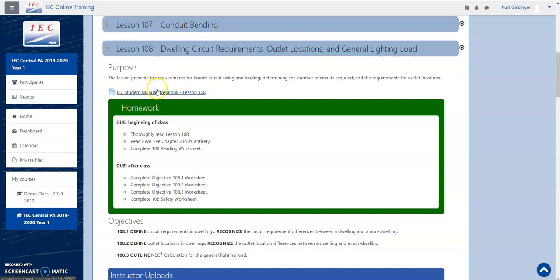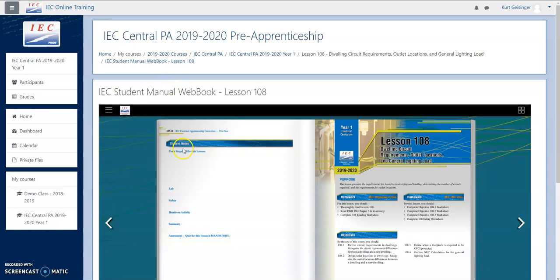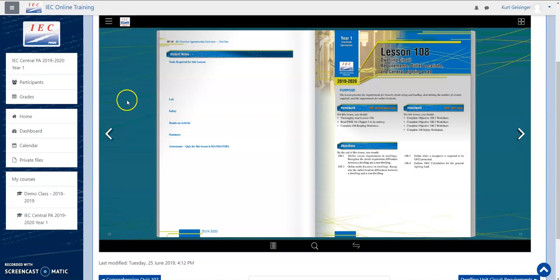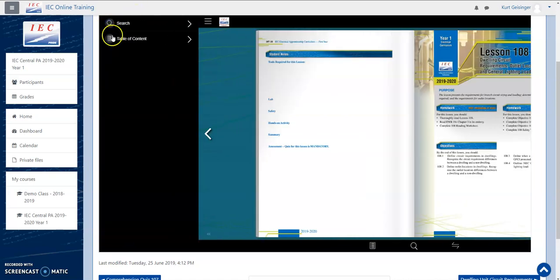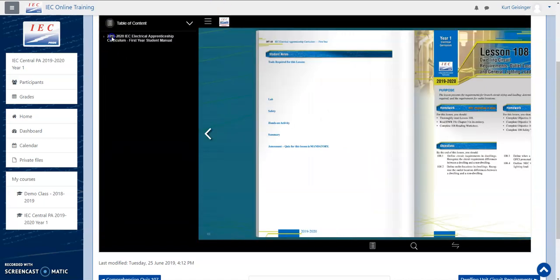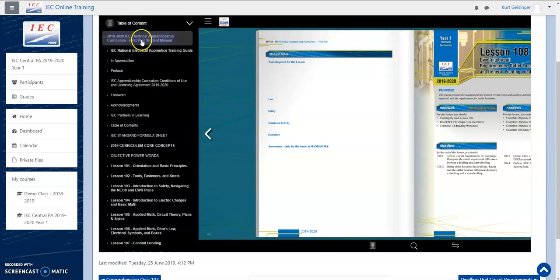Let's jump back here and go into our first item, the IEC Student Manual web book. So we'll go ahead and click on that. Again, this is a direct copy of the actual IEC student manual that you all have a hard copy of. First thing you can see, there's a collapsible menu here. I can click this table of contents. It's expandable. I can jump around to any section.